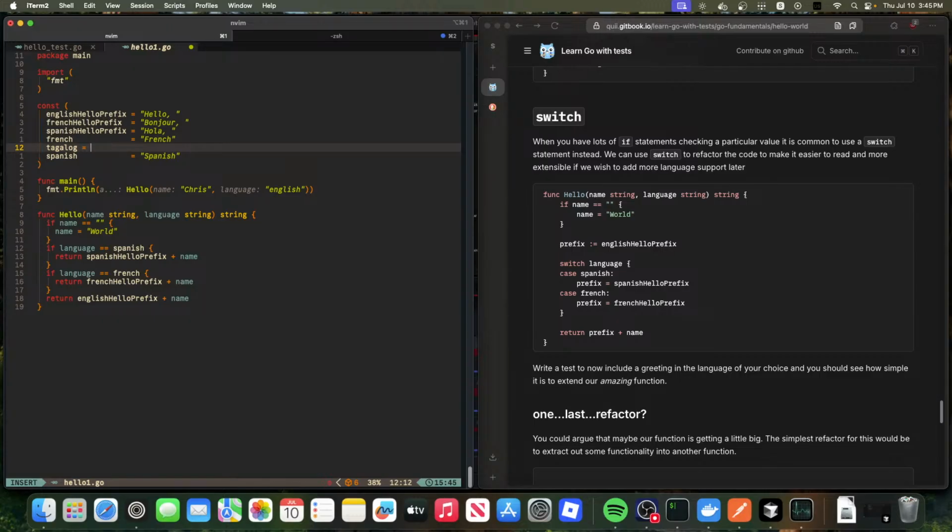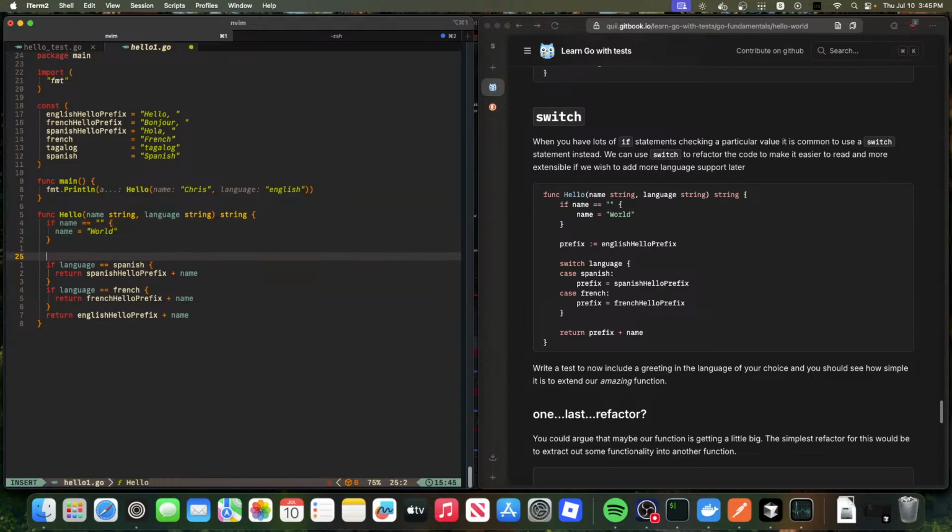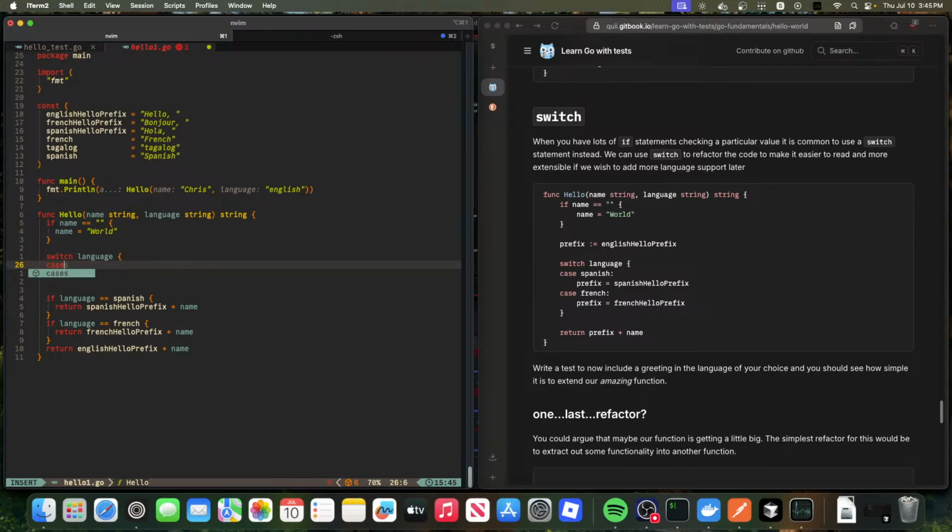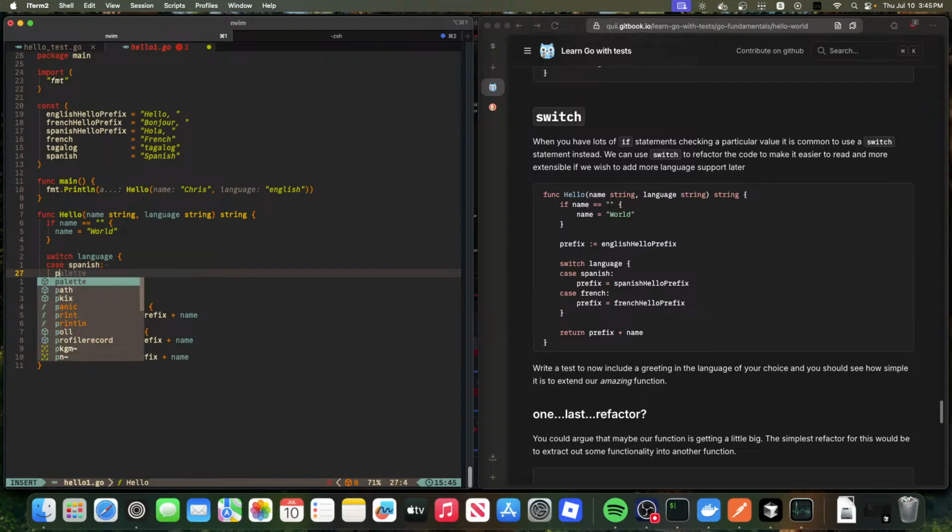So here we add a constant equals to Tagalog. And then here we accept the language. We have to refactor this into a switch statement. If language, switch. Case Spanish equals to Spanish hello prefix.